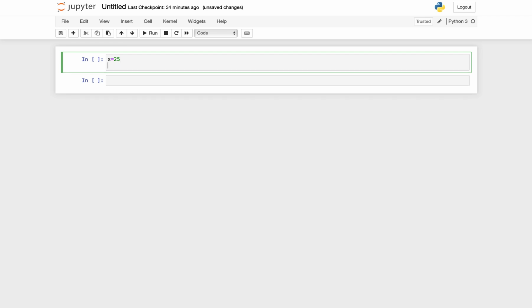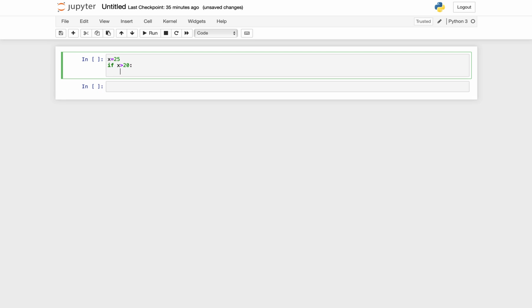So I press enter. We're going to do if, and we can do something random. Let's just do if x is greater than 20. What this means is if 25 is greater than 20, then we have to put a colon. And by the way, after if statements and else statements, we must put colons at the end. Anyways, so we'll do print greater.